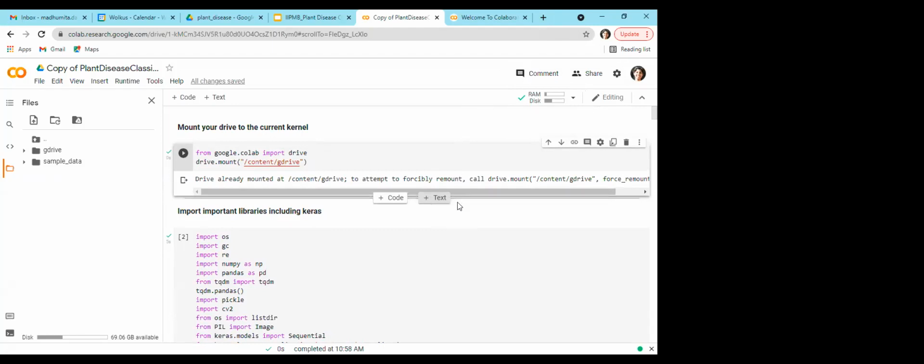Has anybody been able to load their drive? What is the error that you are seeing? Can you copy paste the error?